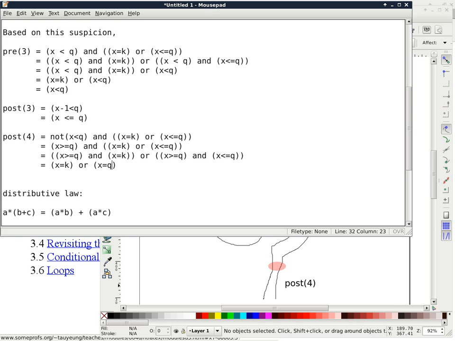Now, if you want to prove that x is greater than or equal to q and x is less than or equal to q is just x equals q, you can actually use the distributive law to prove that. It's going to be a big, huge mess, but you can do it. Does anyone want to see the approach? Okay, maybe later. Let's finish this first, and then we'll go back and do that part. And there's no way to simplify this anymore. In other words, x equals k or x equals q is the answer.